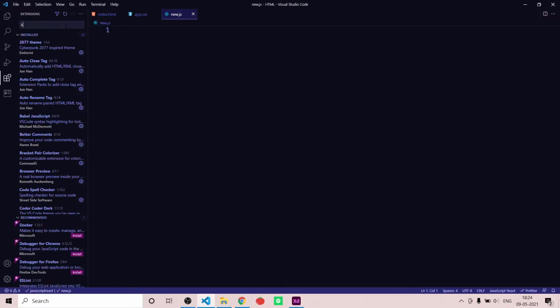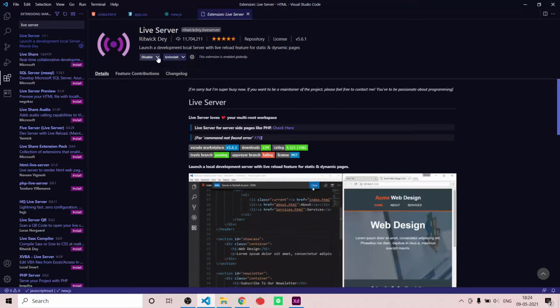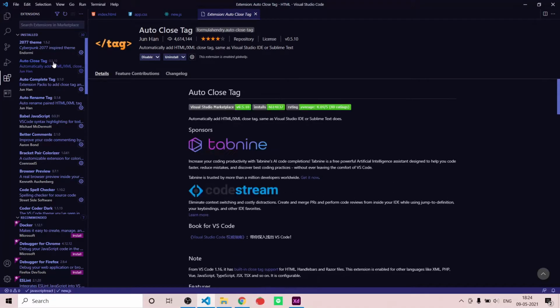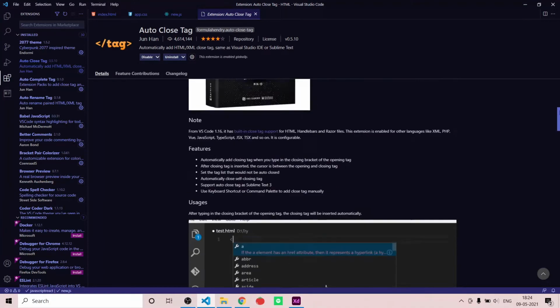Now the first extension we have to install is the Live Server extension. Just search it, install it, and enable it, as it helps us to open your HTML document on your browser directly. Another extension is the Auto Close Tag, as it helps a lot while writing a tag, as it saves your time and increases productivity.